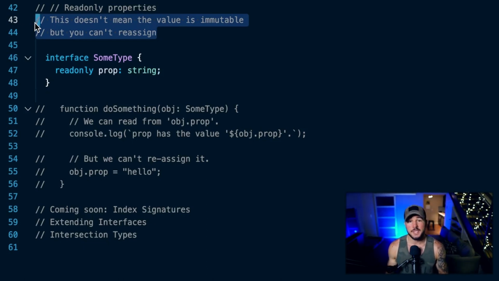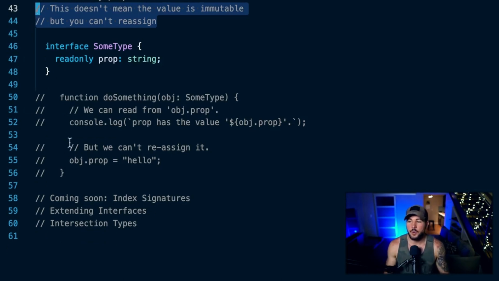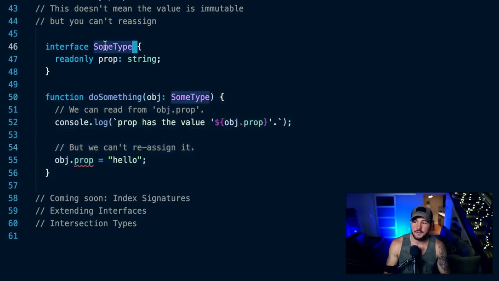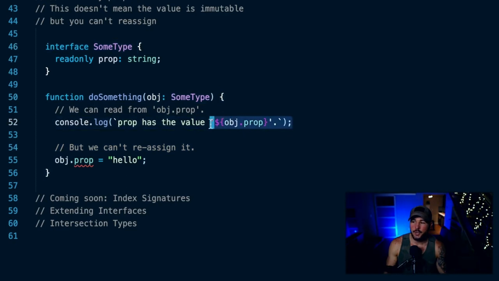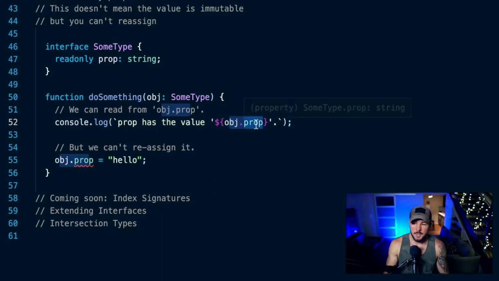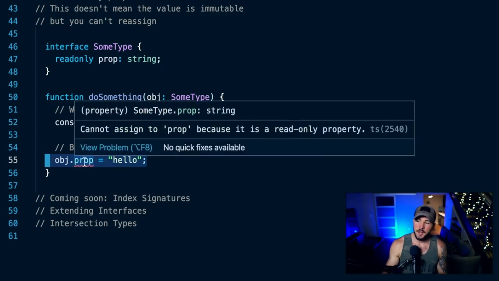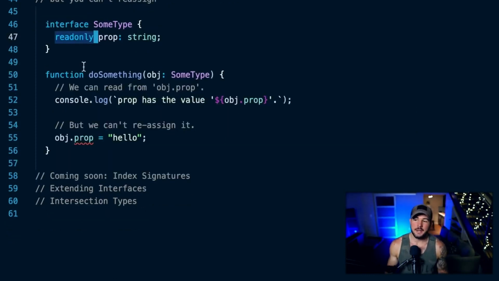So it's similar to how const works in JavaScript. If you have an object here and you change some of the values within that object, that is totally fine. But if you try to reassign it to a totally different object, that is not allowed. So using this example here, I have a function called doSomething, and it takes an object that is of SomeType. And then here, as you can see, I can read this property or I can access this property when I use this console.log statement and I do object.prop. But if I try to reassign this prop to a different value, TypeScript's going to yell at me and it's going to say, hey, you cannot assign to prop because it is a read-only property, as this can be a way to protect this property a little bit from having values that you don't expect.